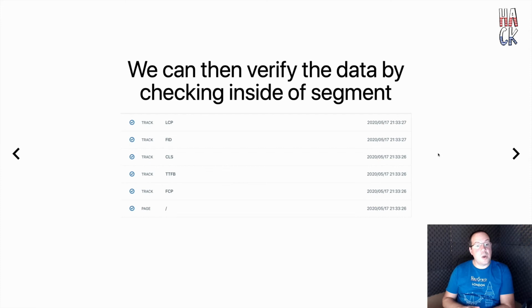Web Vitals does support all five metrics I mentioned. So as you can see here, we can verify that data is going into Segment and see the five different types of data.